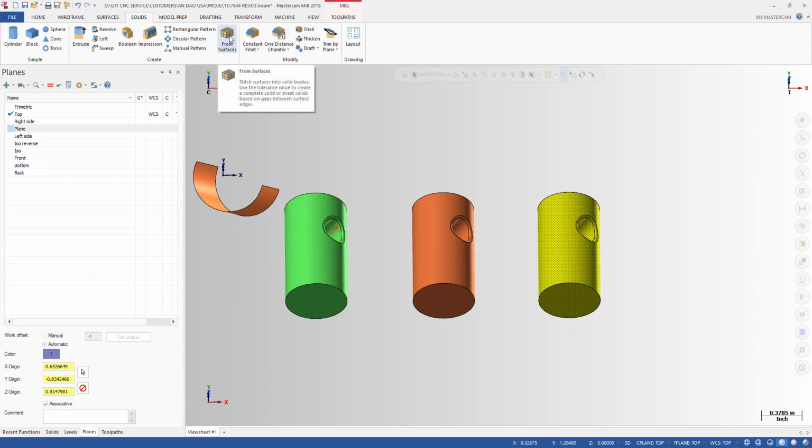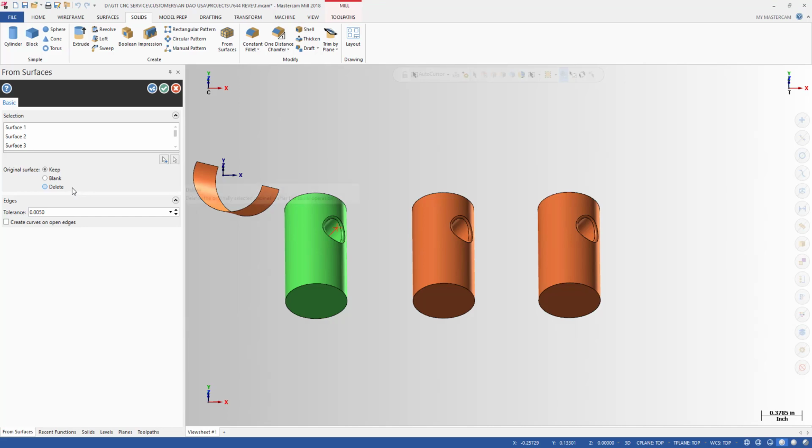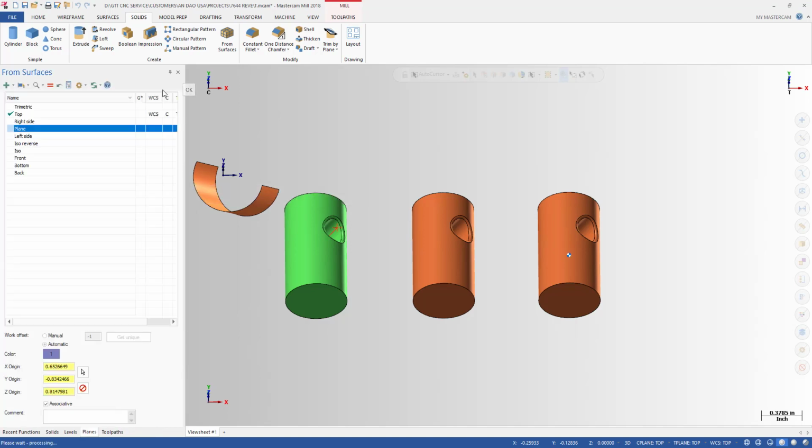So when you use this function, it will convert the set of surfaces to solid. Very simple. You just click on this button and I select the whole part here and press End selection, and you can keep the original surfaces or you can delete it. It's up to you. In this case, I will delete the original surfaces.